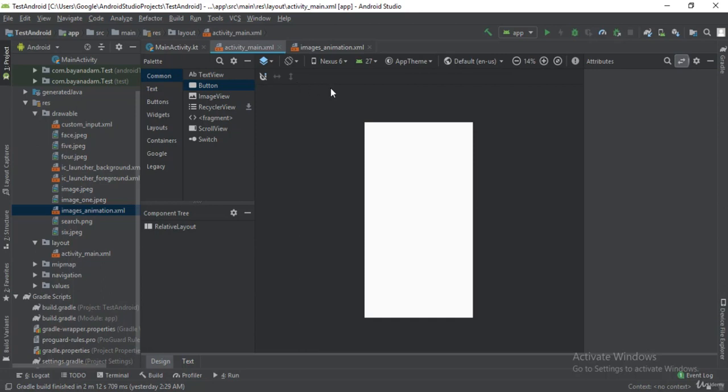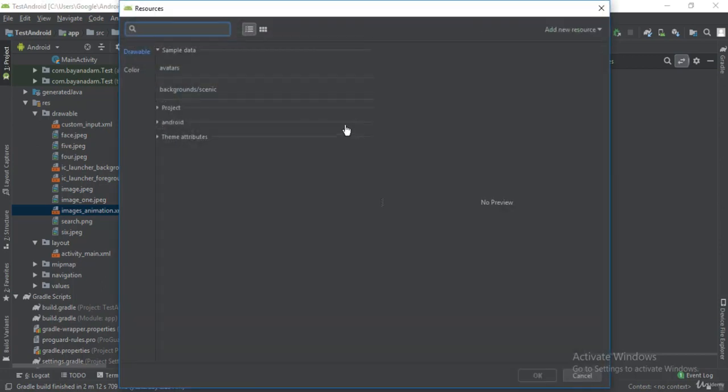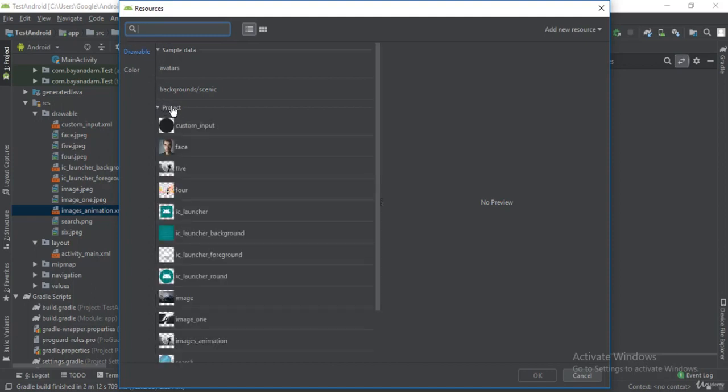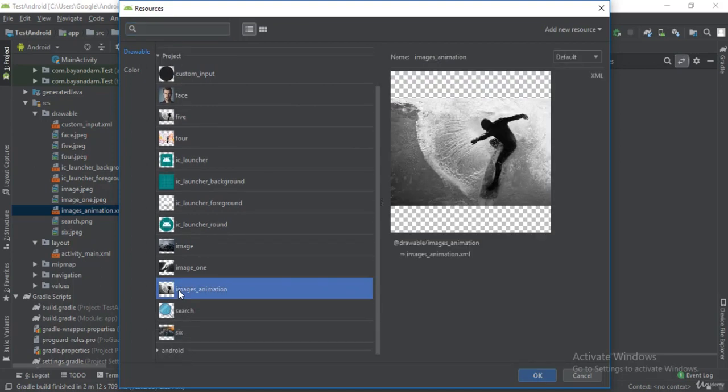If you want to play this animation, first of all you need to choose the view that will hold this animation. So I'm going to add an image view. Let's drag an image view, and then you need to specify the source for this image. Go inside your drawable tab in your project, expand it, and search for the file that we have just created, which is the images animation.